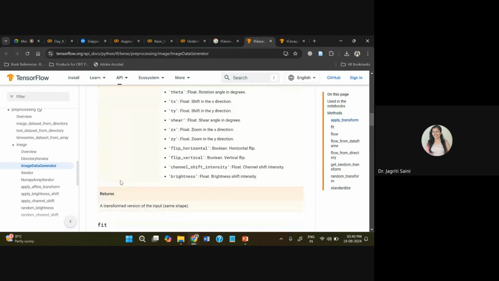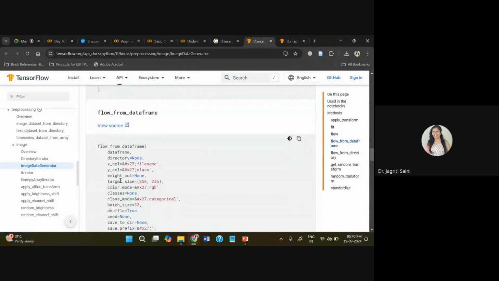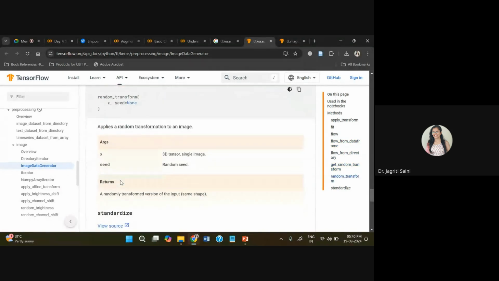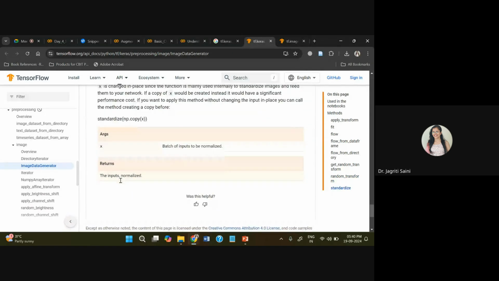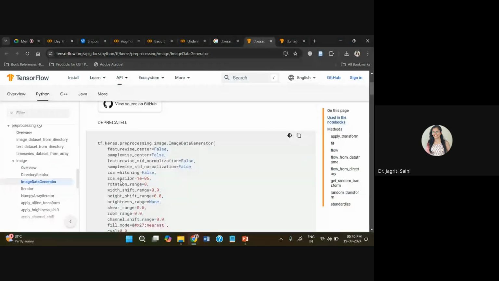The detailed information about each one of these parameters you will find in sequence over here, what each one of them means. You can see if you just scroll down, information about all these parameters is given, what they are going to do in your model. So here, this is one good reference.